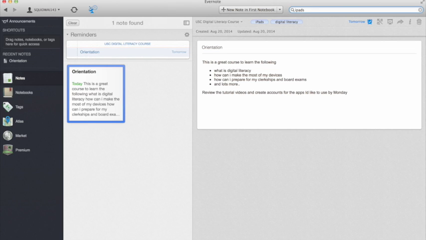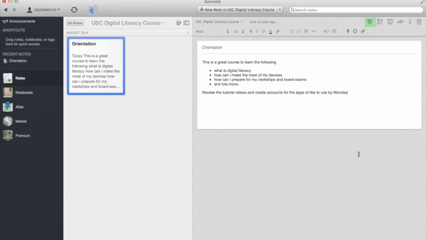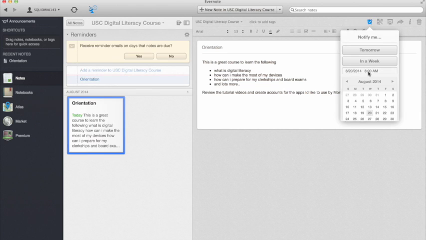If we go to the top right-hand side of the screen, there's a few more items for us to look at in our toolbar. One of them is an alarm clock. This allows me to add a reminder to this note. Let's go ahead and create one. I'm going to add a date, and I'm going to say, notify me tomorrow.